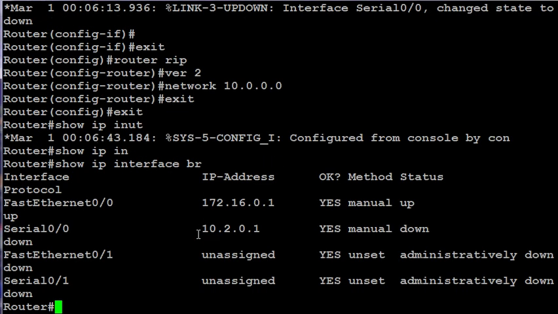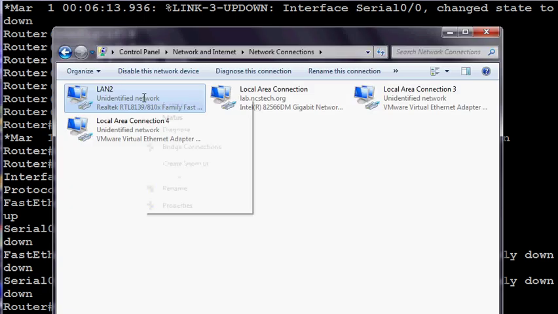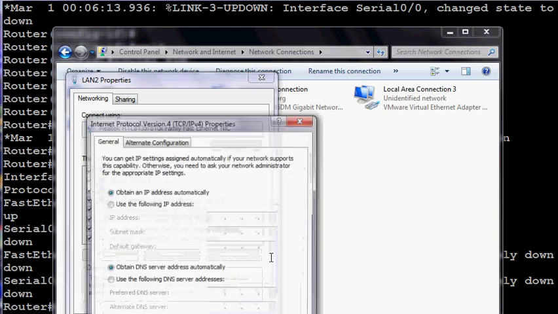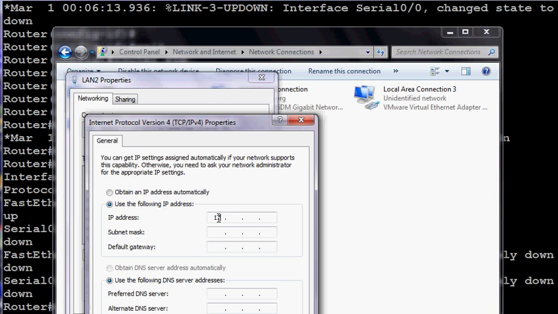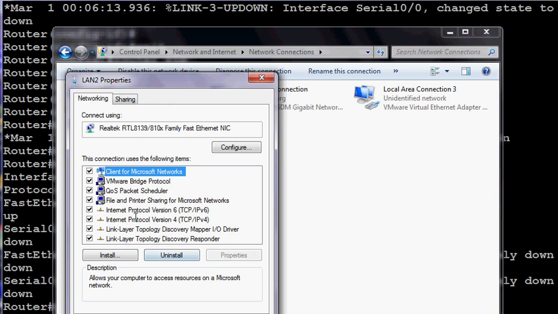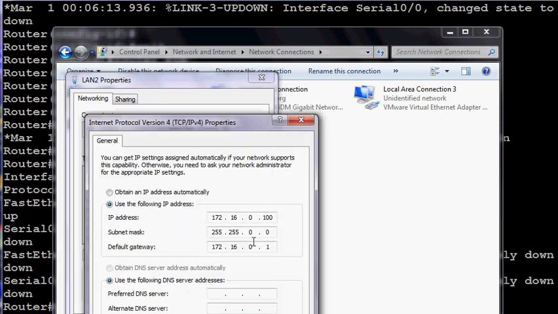IP interface brief. My FastEthernet is up, so I should be able to ping my local IP address. Local IP address is going to be 172.16.0.100. So that one is my gateway. Double check that, and it gave me a warning message. Looks good.